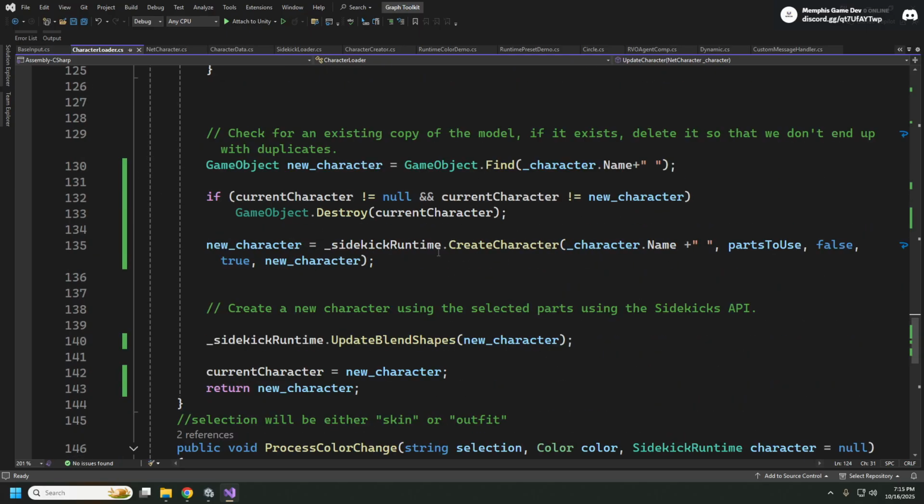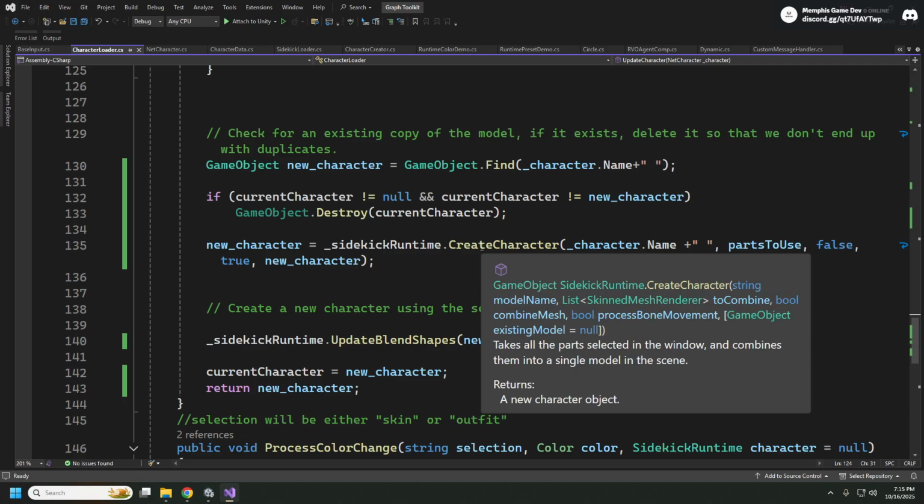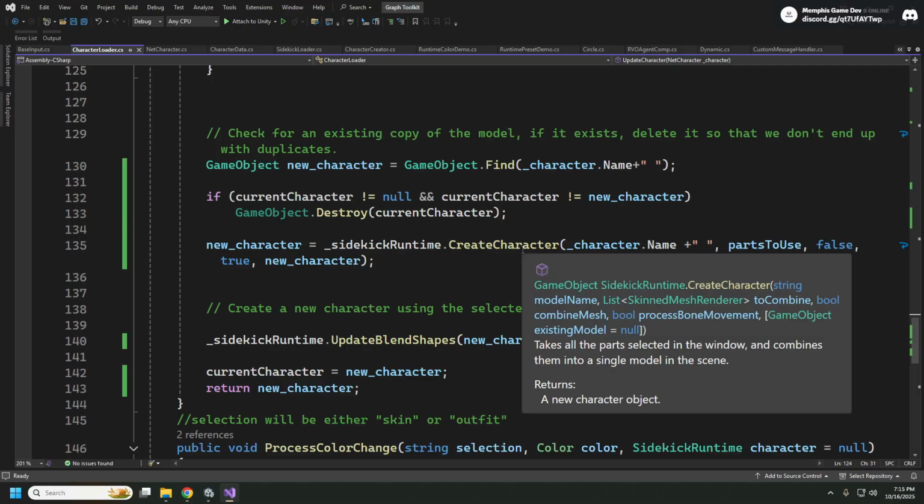Here, anytime that we call the SideKick runtime create character, this is going to generate and instantiate a new character. If we give it a model name, this is going to be what the actual model is going to be called. We give it the list of meshes that we're going to use, that's our parts to use. We give it whether we are going to combine the mesh into one, and whether to process any bone movement.